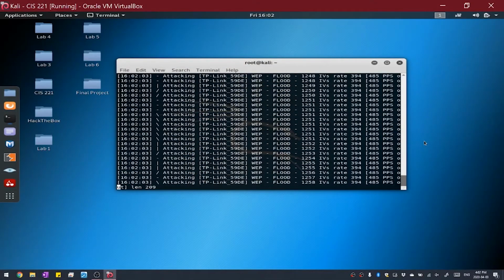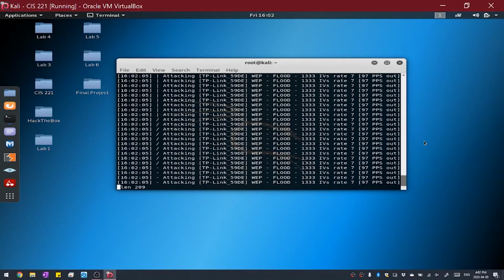pretty quick. As you can see, within a few seconds, it already detected that it's a WEP network. Now it's doing a WEP flood, which is how it goes about doing it. And you'll see it's pretty quick here. I think last time I did it, it took about 13 seconds before it was able to get the password for us.